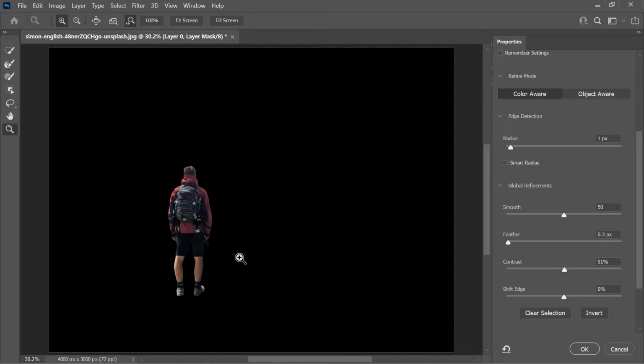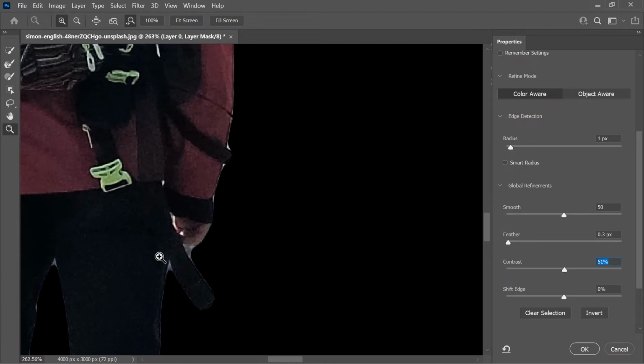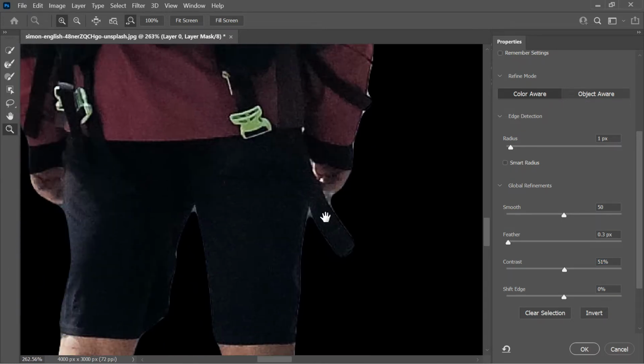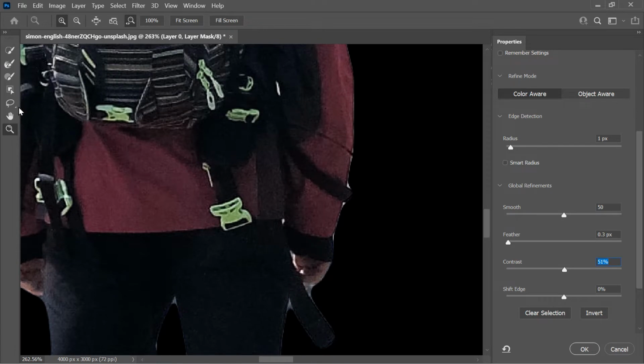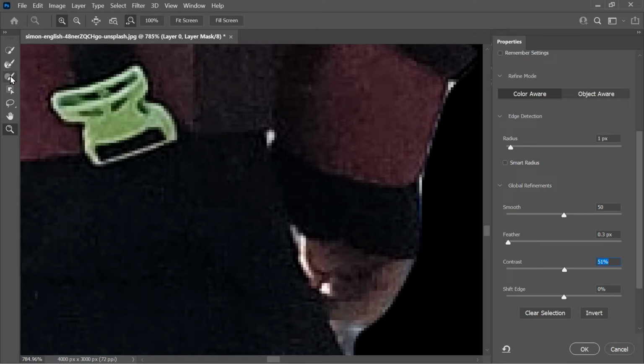Let's see our selection. So it's a pretty good selection. There are some bits here and there that can be improved. So let's do it. Let's go to our brush tool. Make it very much smaller. Let's hold down the Alt key and just paint this out.